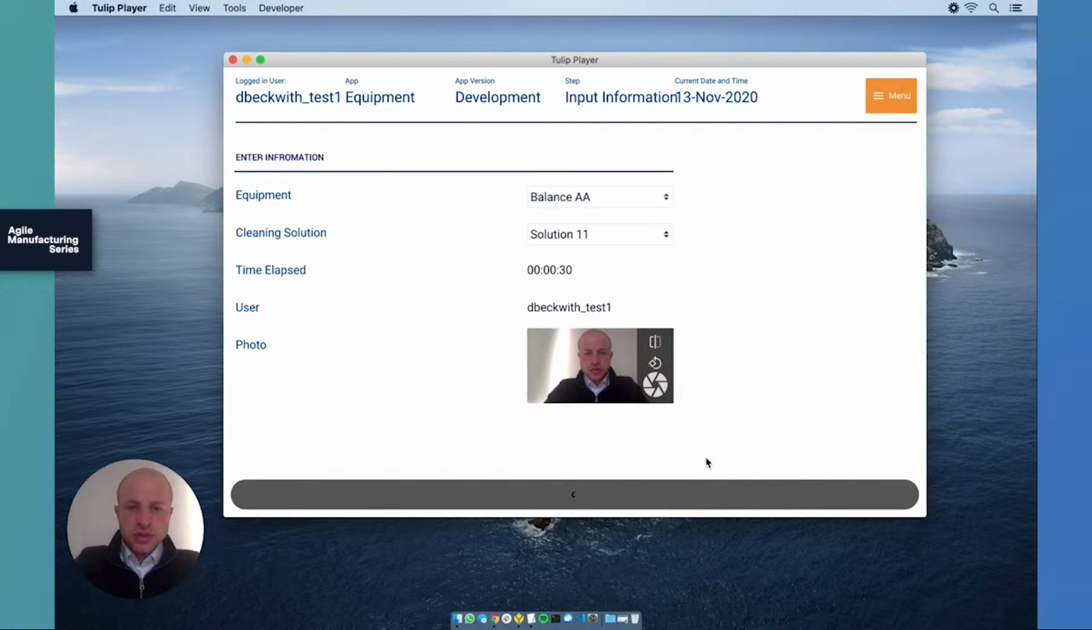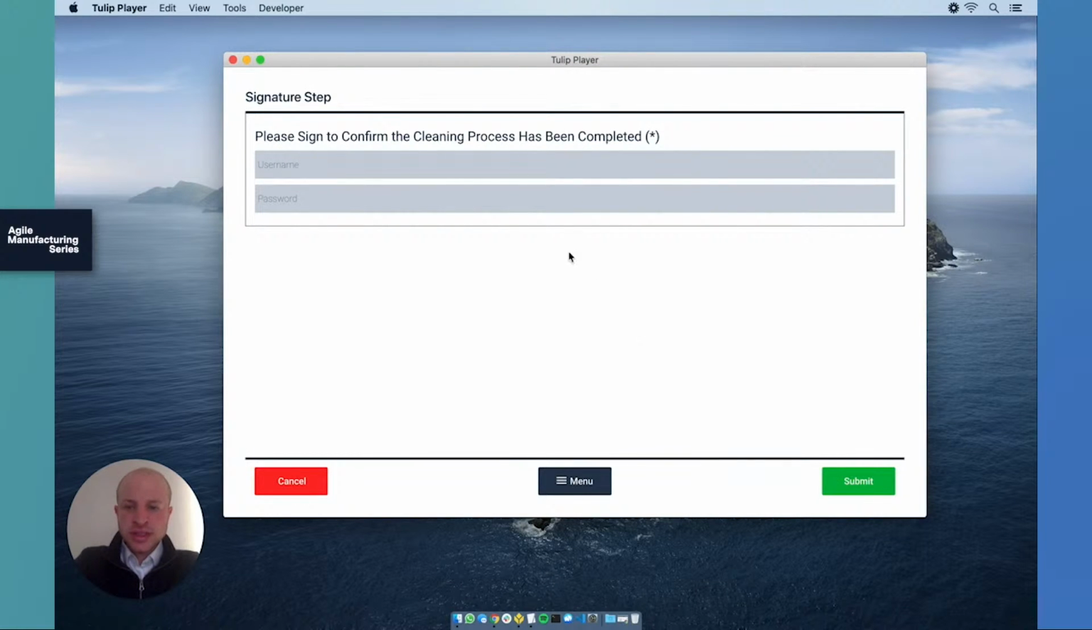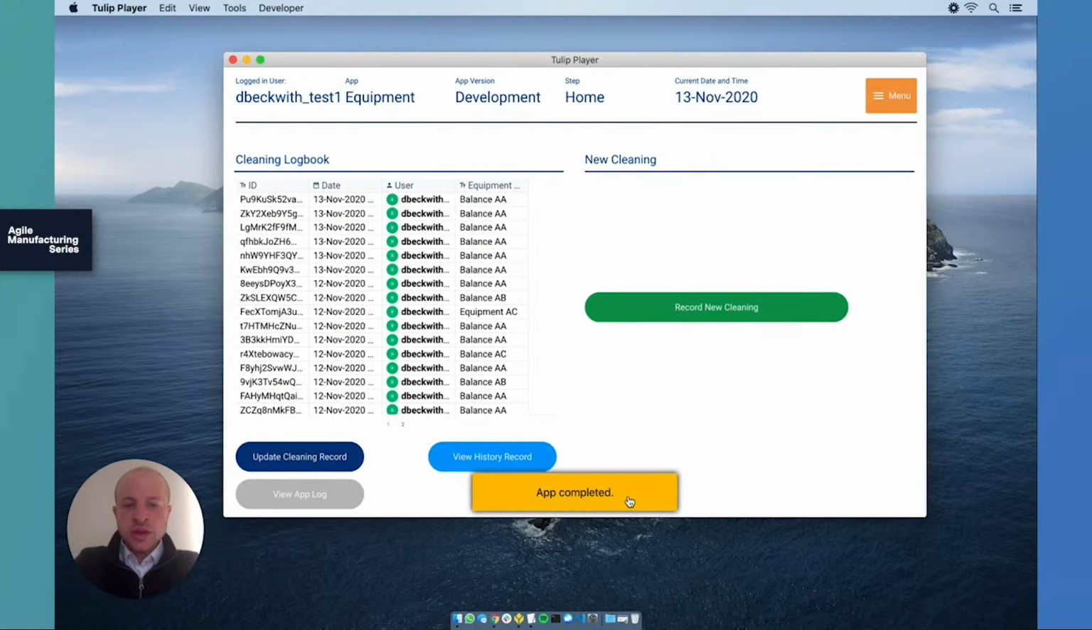But once I'm ready to record the cleaning, I can simply click the Record New Cleaning button, and we're taken to a step that prompts us for the credentials, so our username and password. Now, of course, this is extremely important because we can associate the cleaning back to the user who is logged in and executing the app. So once I enter my username and password, I can go ahead and click Submit. Now once I do that, you can see that the app completes and the cleaning log has been recorded in our logbook.